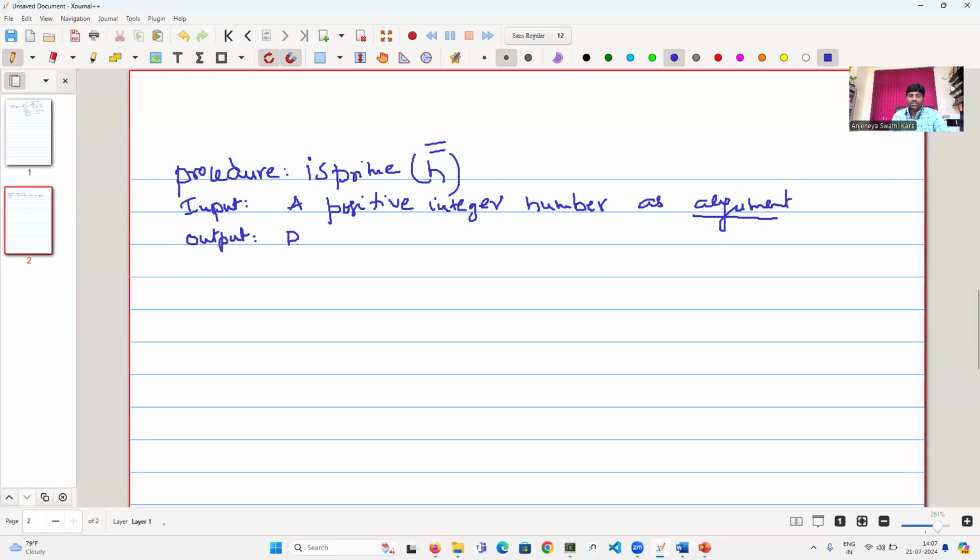Output returns 1 if n is prime, 0 otherwise. Okay. It returns an integer value, 1 or 0. It returns one value: 1 if the number is prime, otherwise 0.